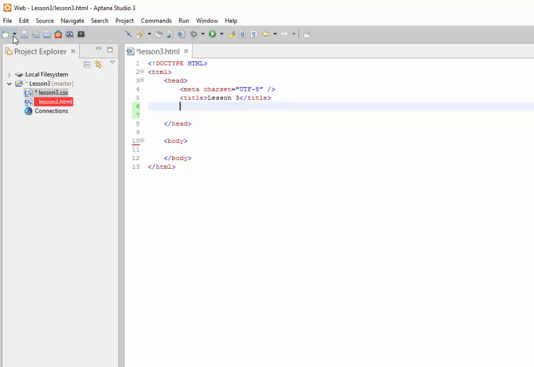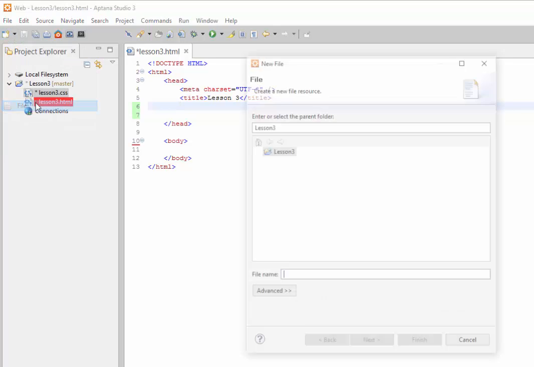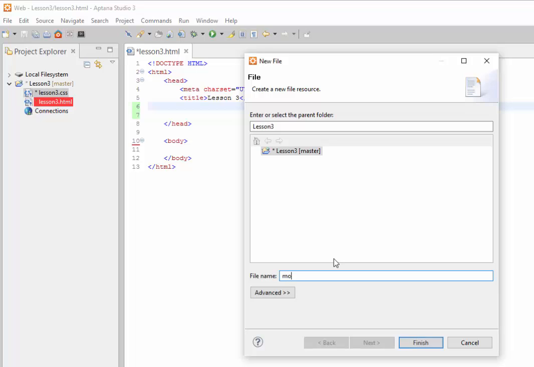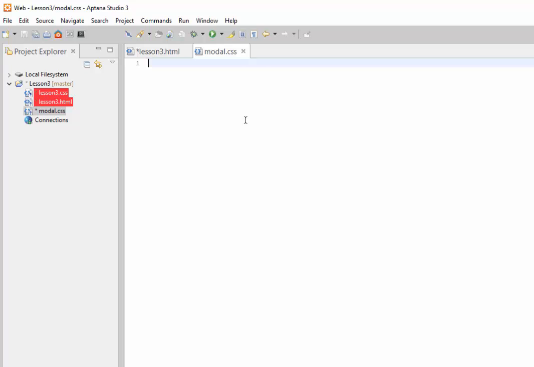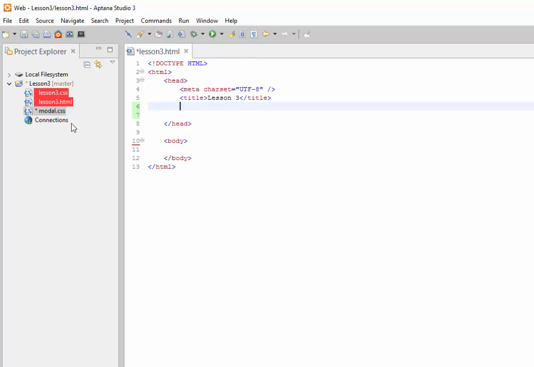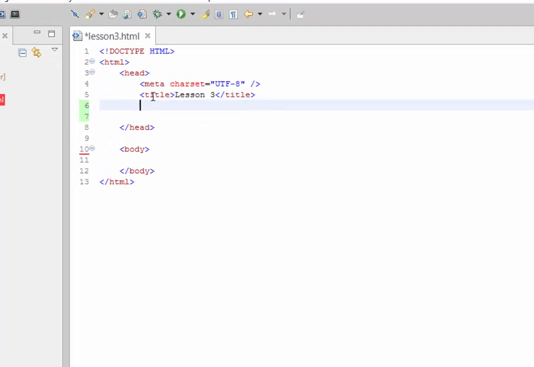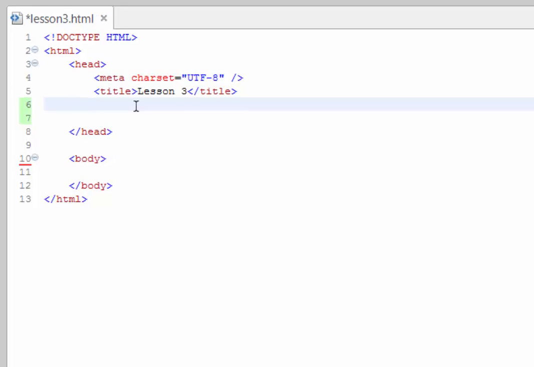And we need one more actually. We're going to create another file called modal.css, and that'll be for our pop-up window. All right, so we'll just close those for now and we'll complete those in part 2. But we can put the links into them right now.